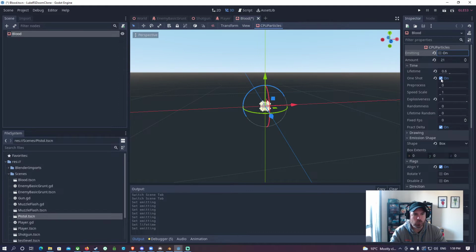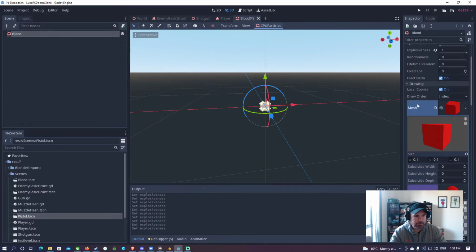One shot, you want to tick that. Explosiveness, I've turned up to 1. That means that it's all going to happen at once. You don't want to shoot and have it kind of work like that. It'll look really strange. You can play around with that though, but I figured just put it all the way at 1. Under drawing though, under mesh, I have selected a cube mesh, and then clicking on that mesh, I've set the scale to 0.1, 0.1, 0.1. So it's pretty tiny.